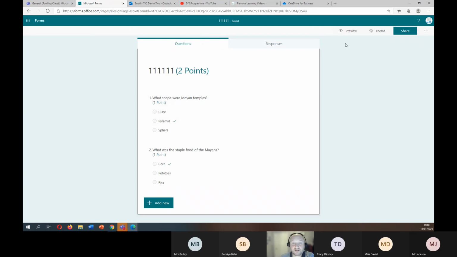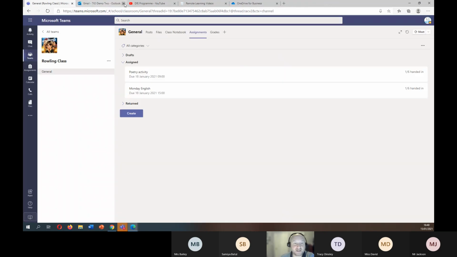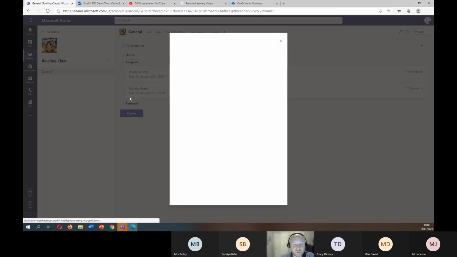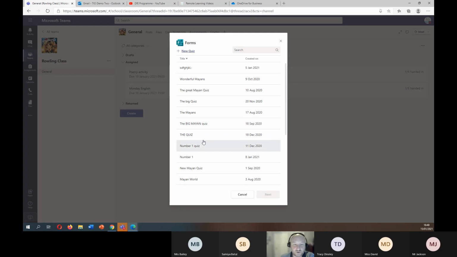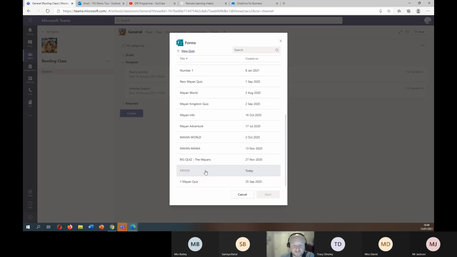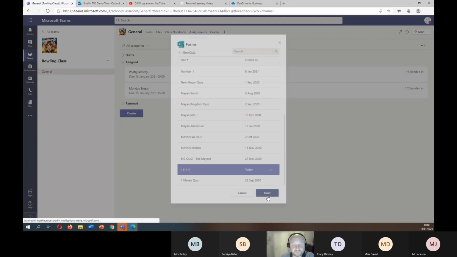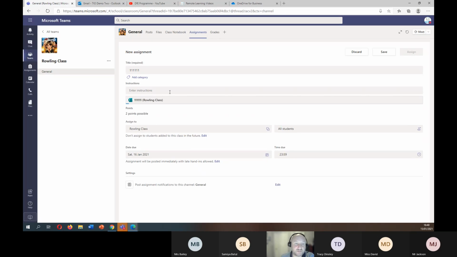So once I finish doing that, I can just close that. That's automatically saved. As I was saying, everything saves automatically. I'll go back into create again now. I'll go to a quiz and I'm going to choose that one with the 1-1-1-1-1-1-1. There it is. Next. That's going to take me to the assignments page we've seen before.